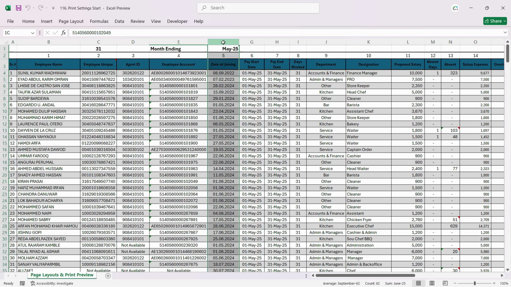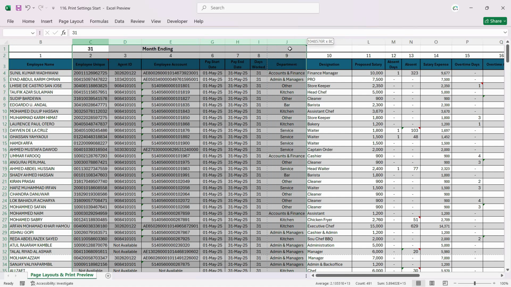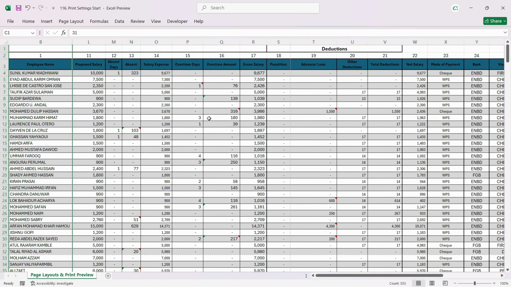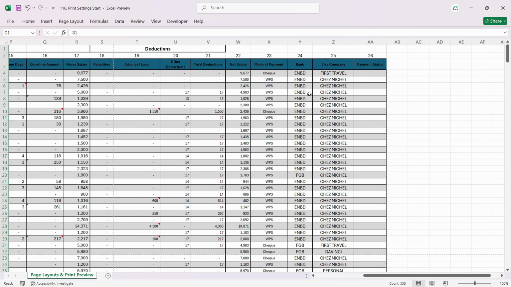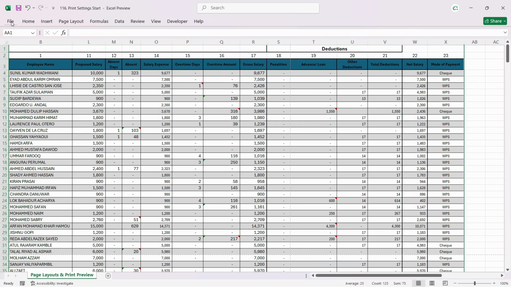We can hide the date of joining, right click and click on hide. We can hide the serial number, and actually we can hide all of these details as well. Employee unique ID, agent ID, employee account, pay start date, end days, days work, department, and designation. Right click and hide this. And if we see towards right, we have the bank, visa company, and payment status. We can hide all of these details as well. Let's hide this.